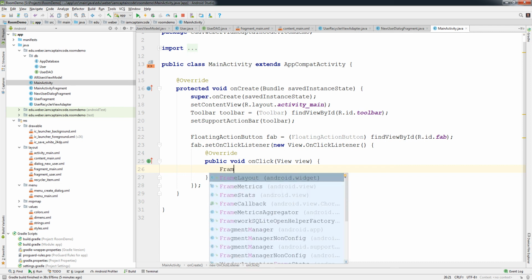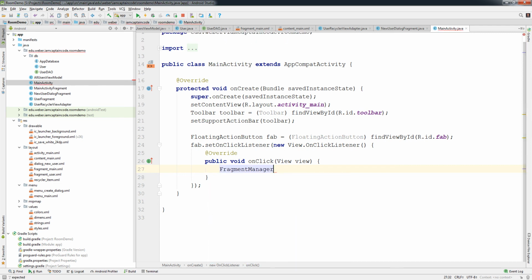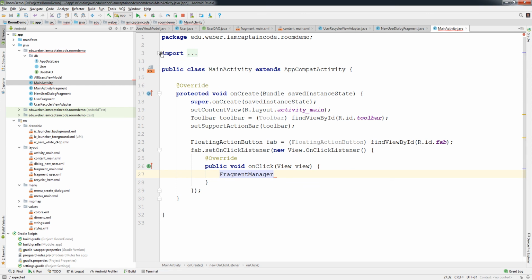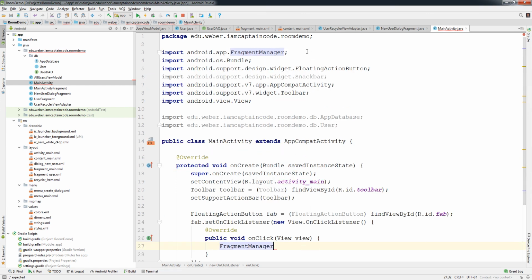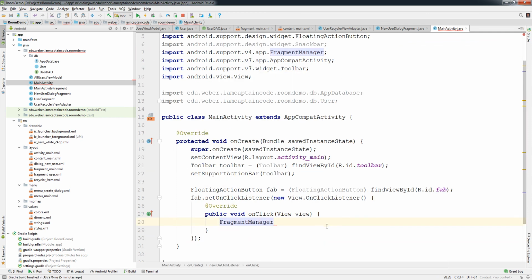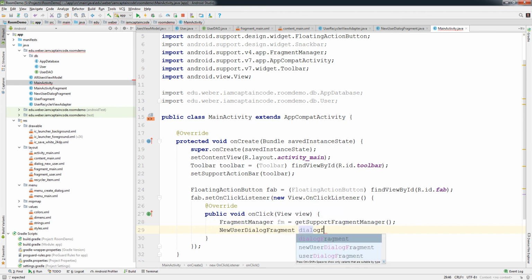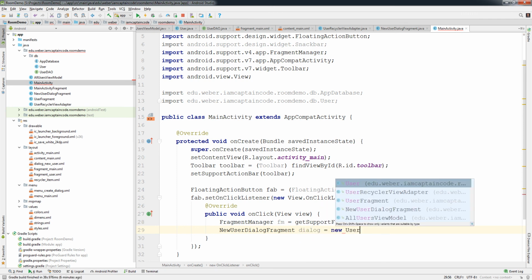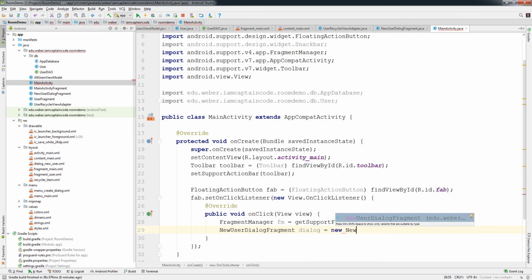So we need a fragment manager, because it's a dialog fragment. Again, making sure it brought in the right fragment manager, which it didn't. So we want to get rid of that one, and let's bring it in again, and change that to the support fragment manager. Fragment manager, I'm going to just call mine FM because I'm feeling lazy. Give me the support fragment manager. I now need a new UserDialogFragment that I'm going to construct. I'm going to call mine dialog equals new UserDialogFragment.